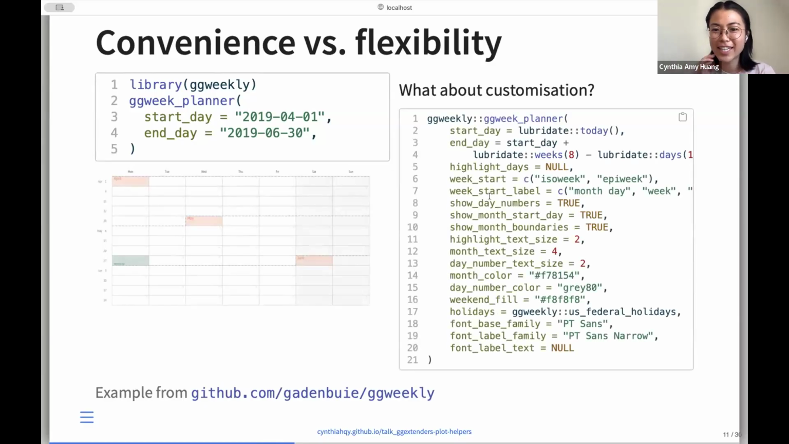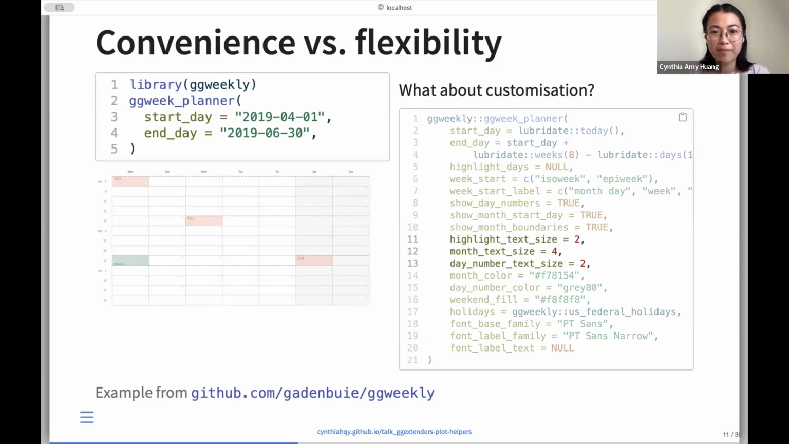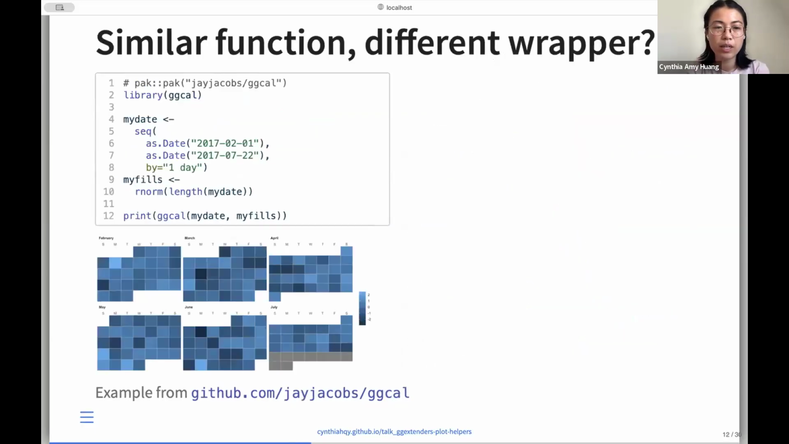But customization starts to get a little bit bespoke, let's say, right? There are lots of different ways to customize things, but you're in a sense learning a new vocabulary. For instance, you've got month text, day number, text size. These are all sensibly named, but these all actually pass down to the same ggplot argument, right?